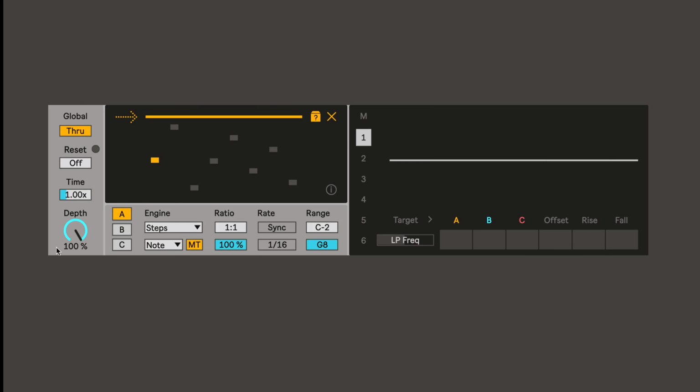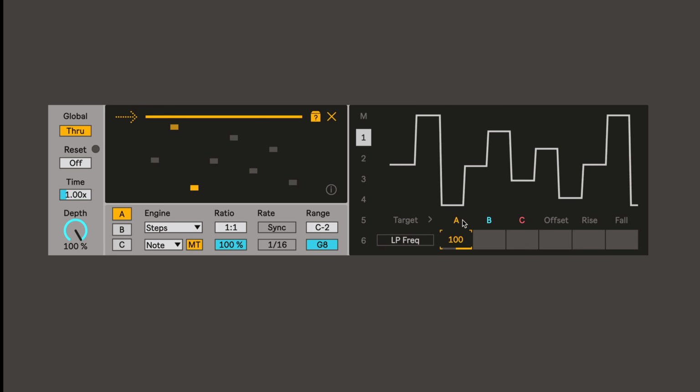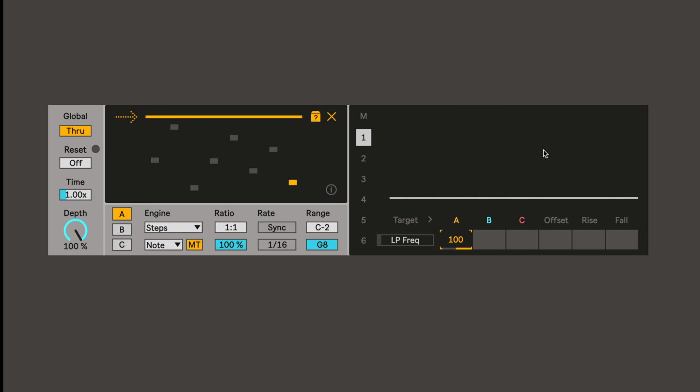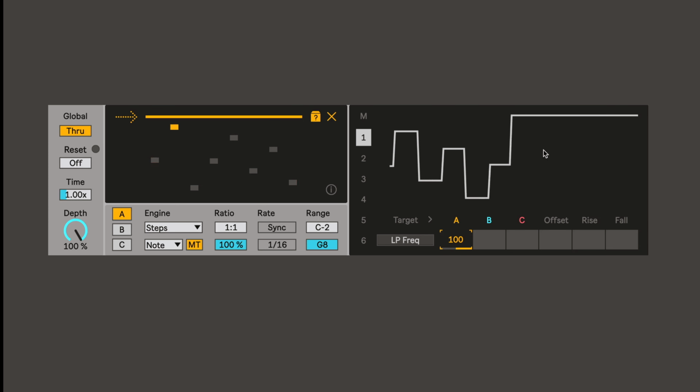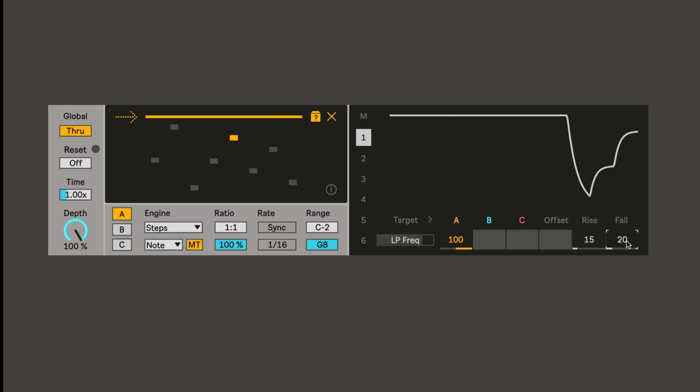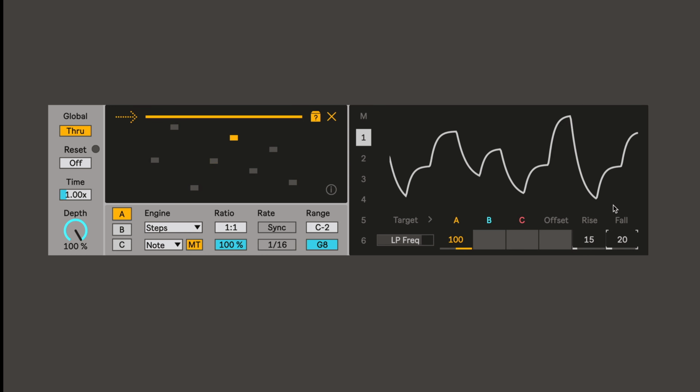So if I just start playing, nothing happens, because when you load this device by default, there isn't any modulation assigned. None of the sources are assigned. So we must go over here. Let's use source A. And now you can see we're generating a very disjunct signal. But we can smooth this out by applying some logarithmic smoothing, which is reflected here on the scope.